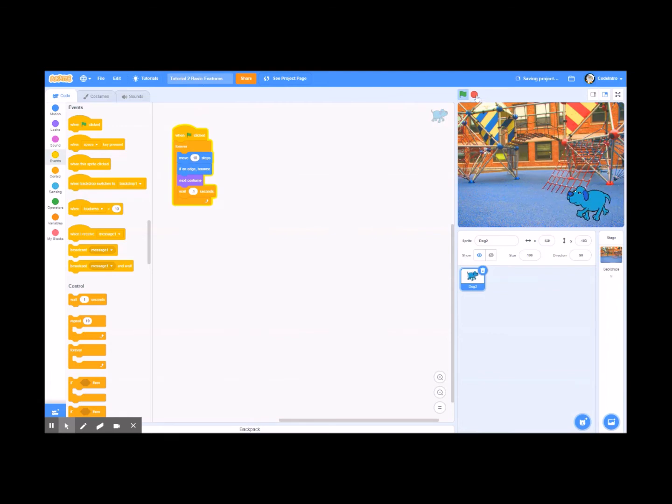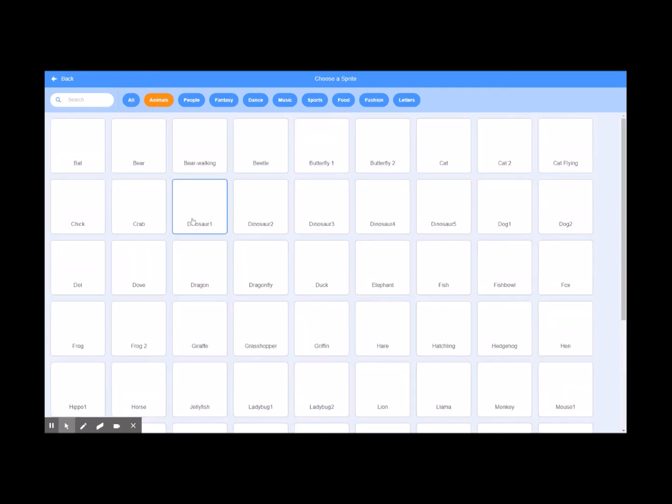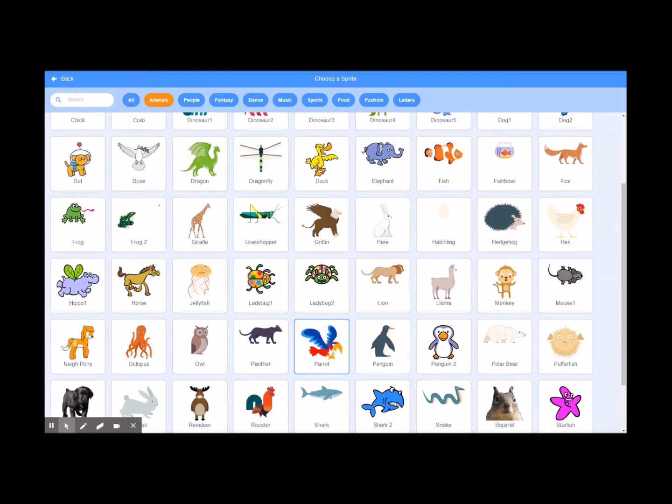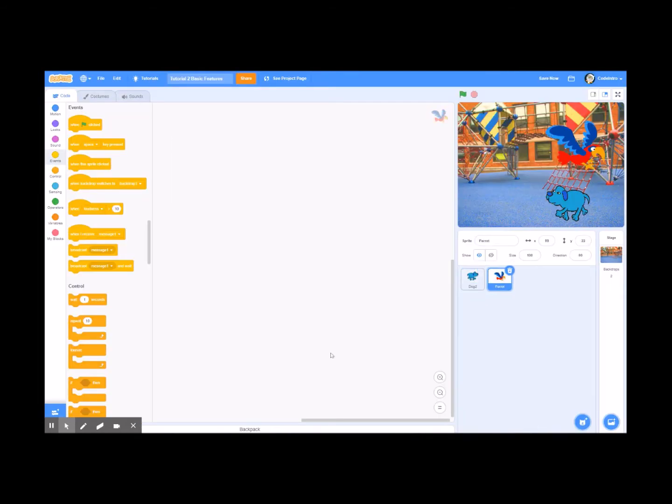I'm going to stop this, and I'm going to come over to the choose a sprite button. Click on that. Click on animals. And I'm going to scroll down because I know I'm looking for a parrot. I like this parrot right here. Click on it. And he's a little big, so I'm going to resize him.